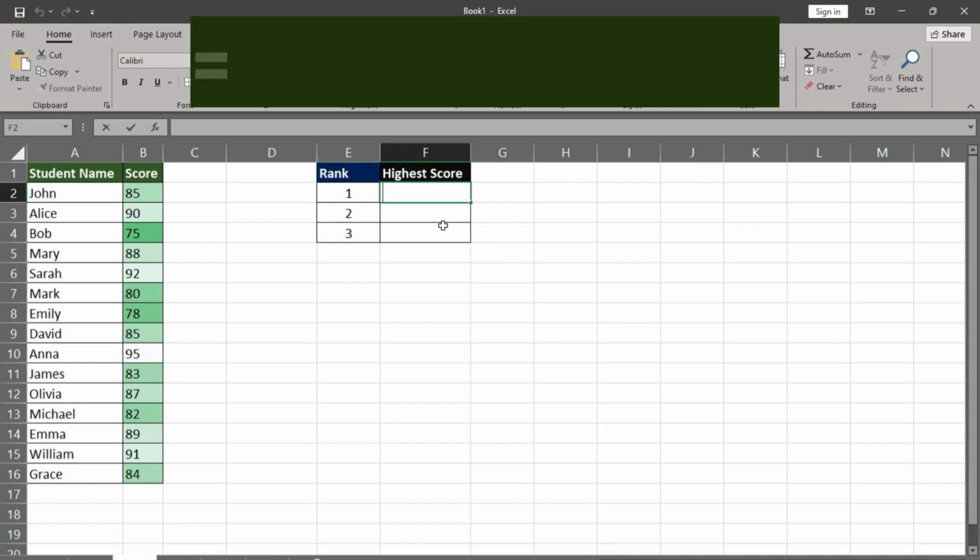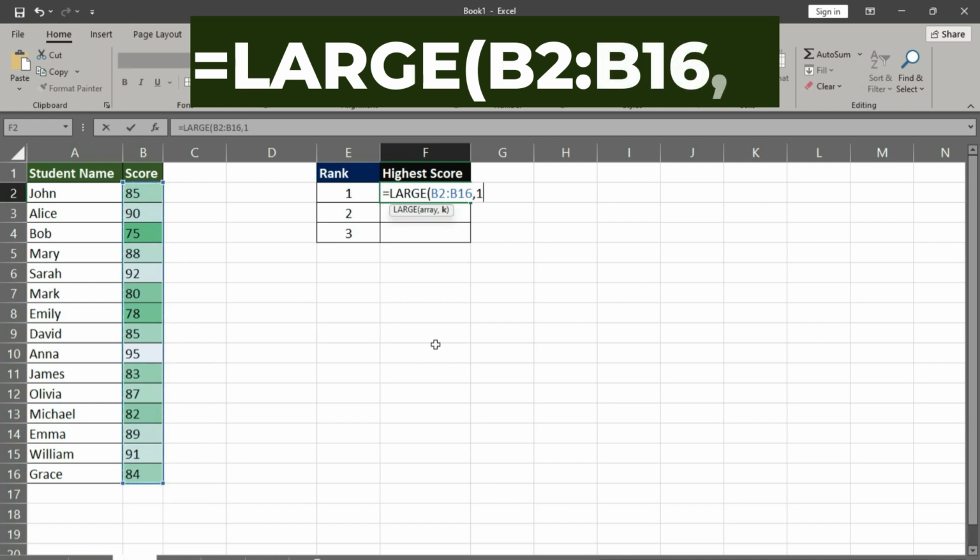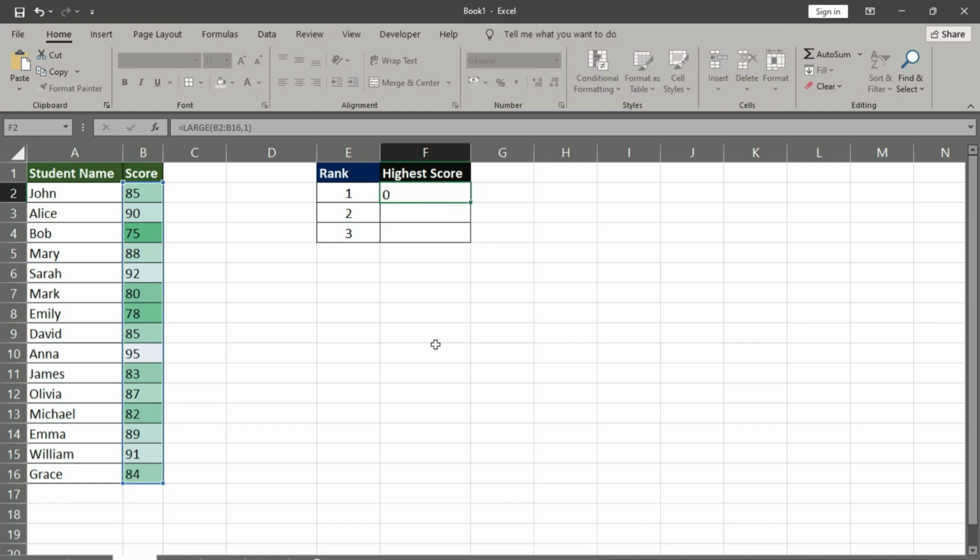Type the formula. Type equal to, type LARGE, bracket open, select scores range, type comma, type 1 for first rank, bracket close, press enter key. Fantastic! Now you know how to find the nth largest score using the LARGE function.